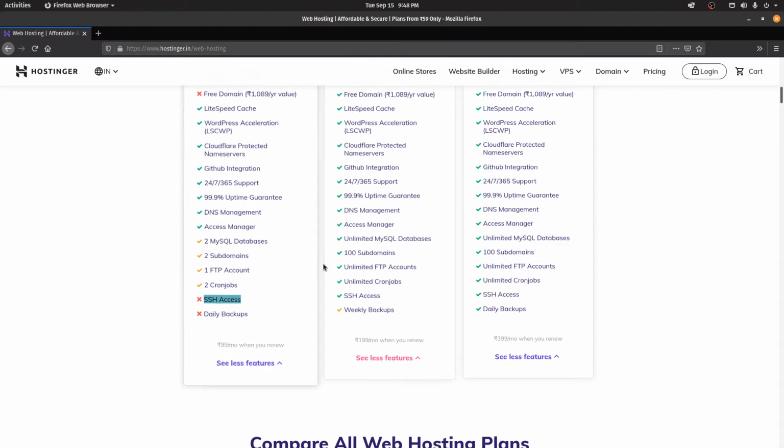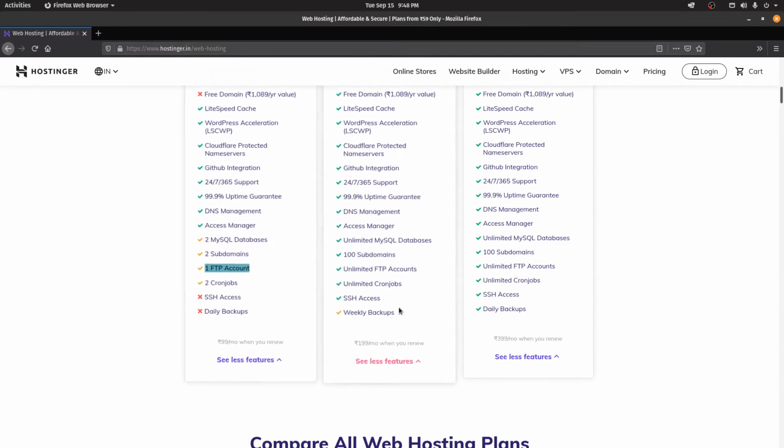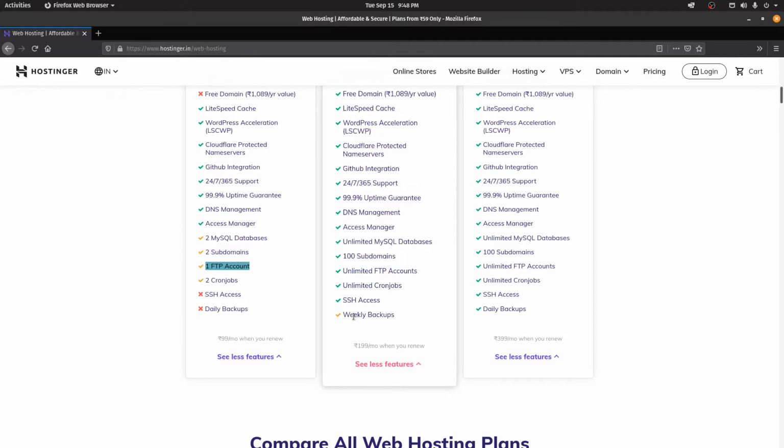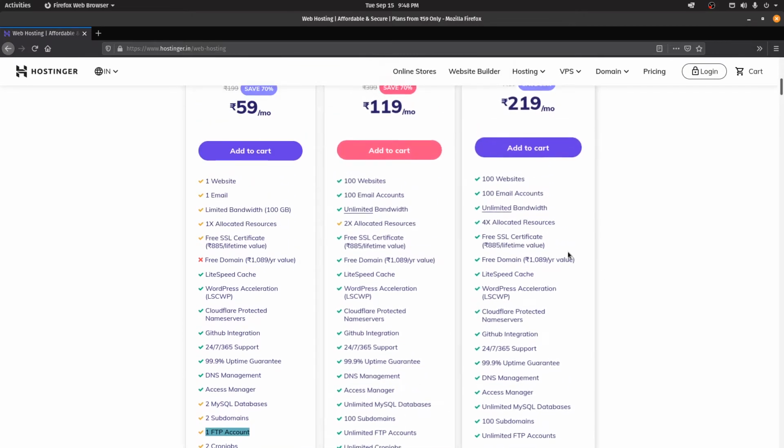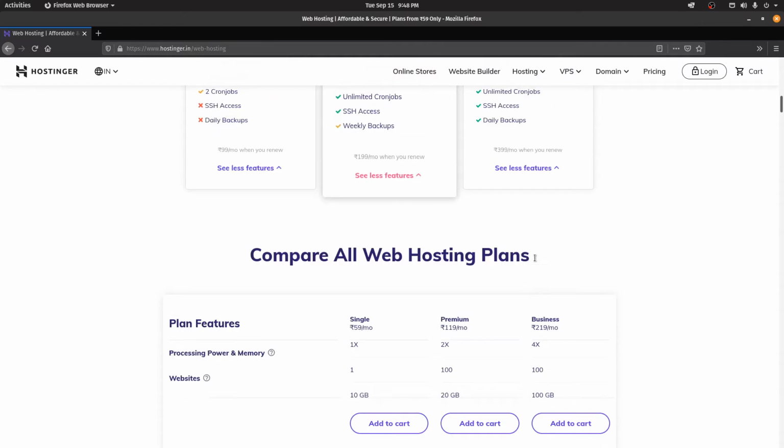And also the main drawback here is that you only get 2 databases and 2 subdomains with 1 FTP account. So if you want to set up multiple subdomains, then you might have to go with the second version or the third version as well. So let's go with the second version.